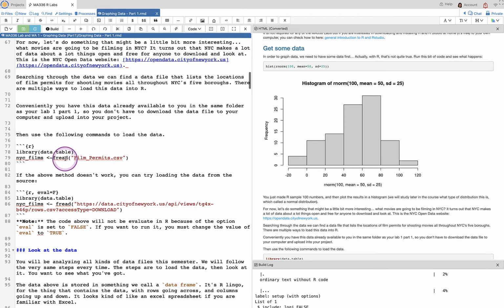So it's going to read all the information in the file. When it reads the information in the file, this syntax asks to put all that information in a single variable called NYC underscore film. And we're going to use that variable for manipulating the information, reading the information, plotting the information, and so on.